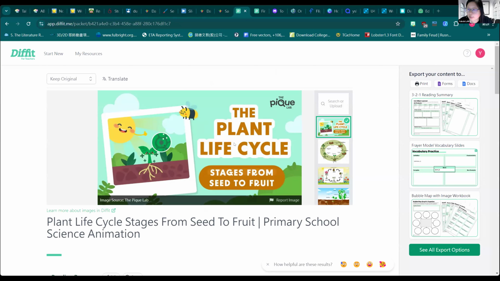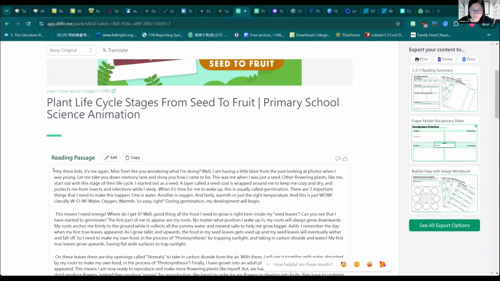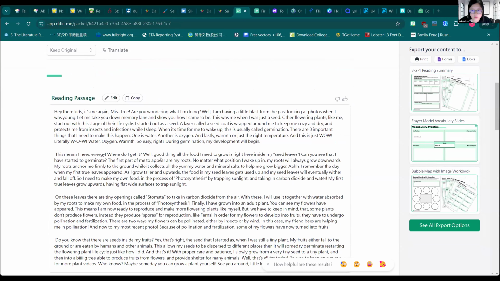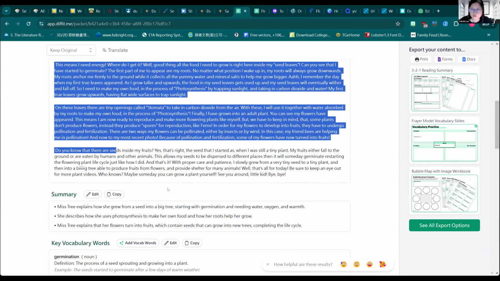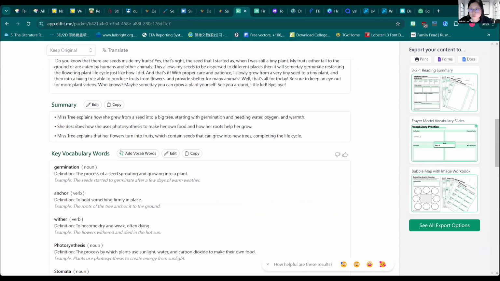Okay, so the YouTube link that I posted was about the plant life cycle. You can see here that the reading passage shows the text that was in the video. So it's already here, all of the content. Of course, you can always edit it if you want. It also gives a summary of what the video was talking about.